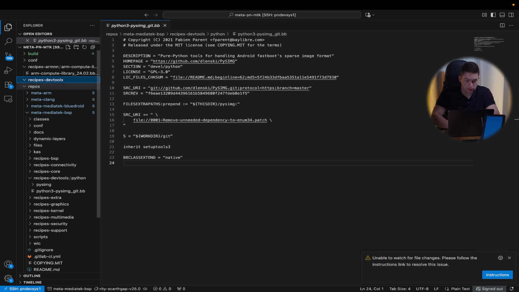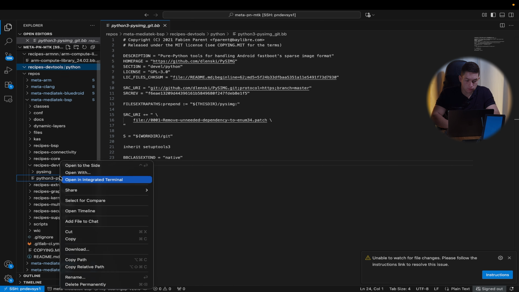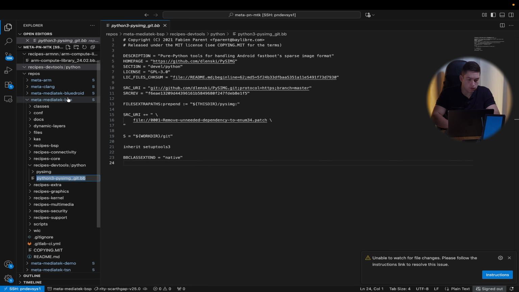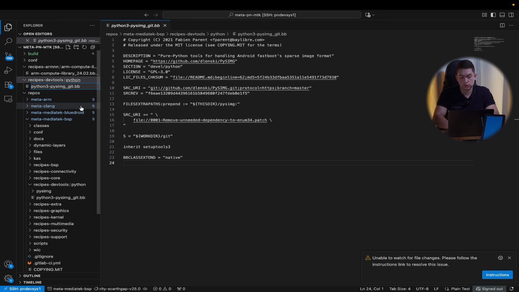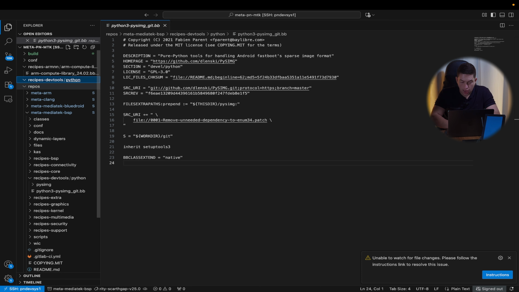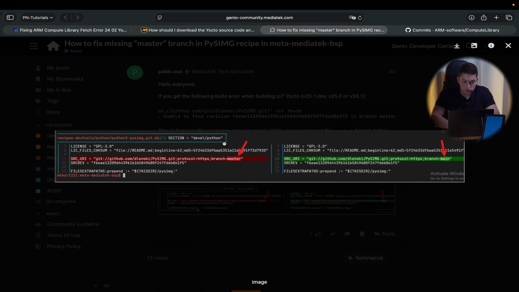So we added Python, then we add the recipe that we want to add. We just go ahead and rename, Control A, Control C, right? We come here, new file, paste the name, and instead of .bb, which is .bitbake, it's .bbappend, right? So we create the recipe, and what Pablo says is we need to change the source URI from using master to using main, and that should fix our issue. It's essentially the same as the other fix that we applied.